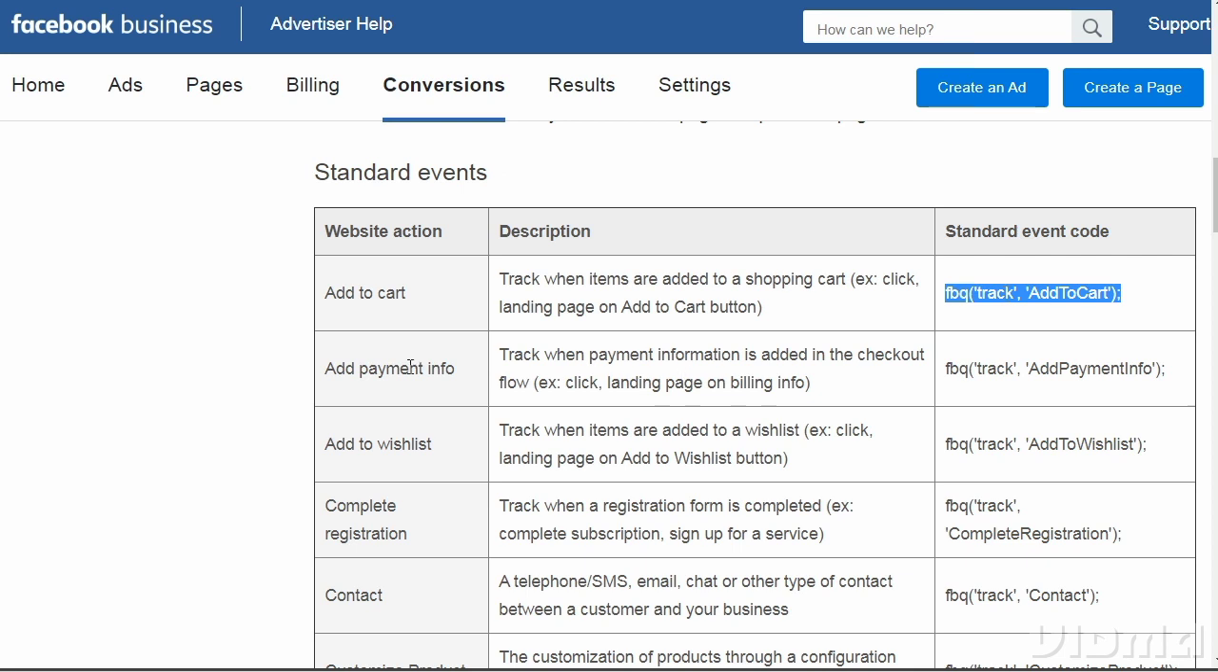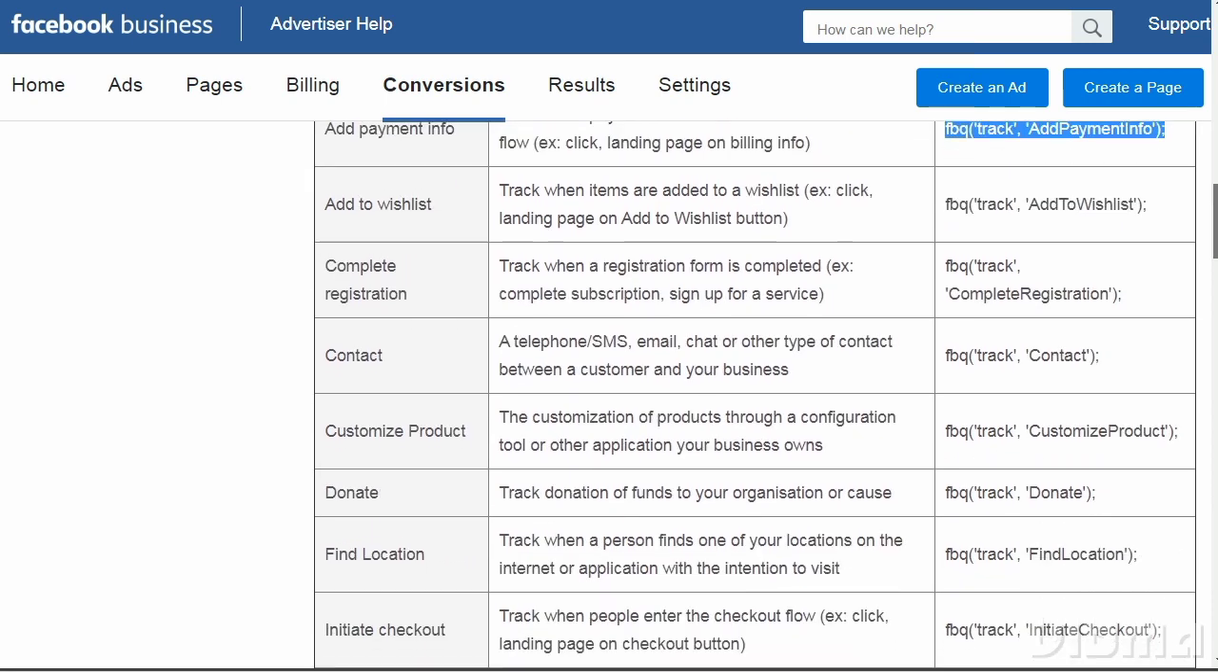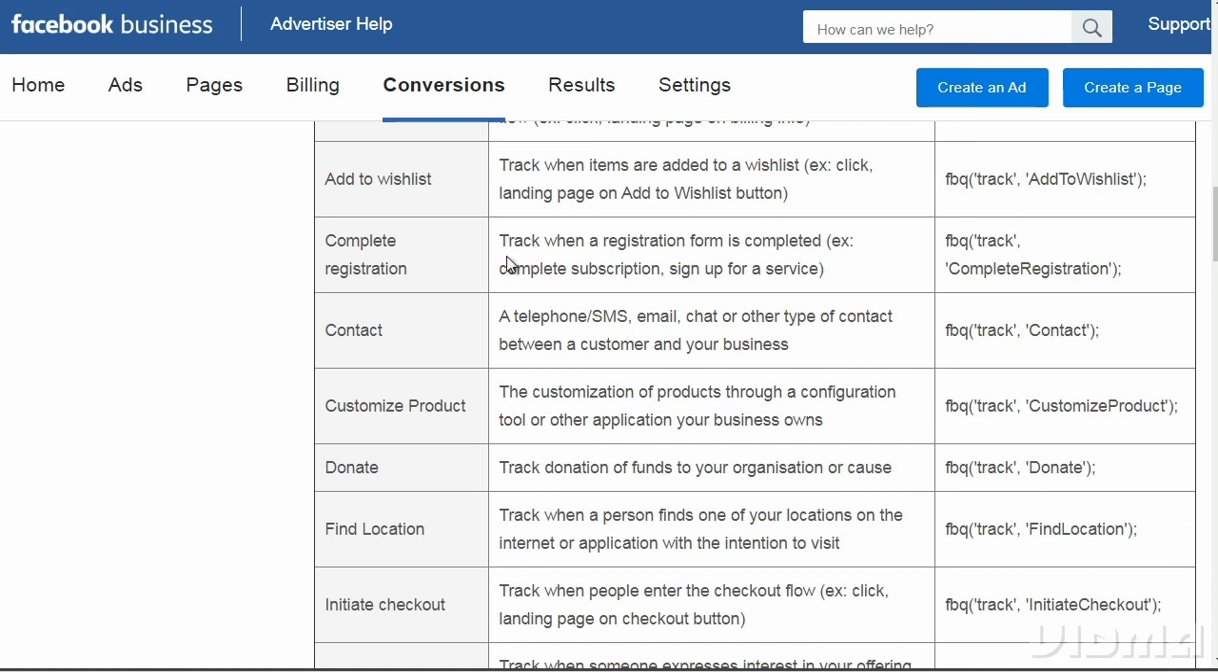You have another one called add payment info. This tracks when the payment information is added in the checkout flow. So you're going to add that to that specific page. Now, some of these will relate to you, some of them will not. So you can see complete registration. This is great if somebody is trying to fill out a form and you want to track, did they fill that form or not? If they didn't, then this code would not be triggered. If they did, then of course they would land on the page after they fill out the form, and you would put that code on that page.